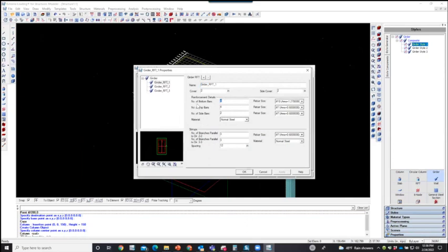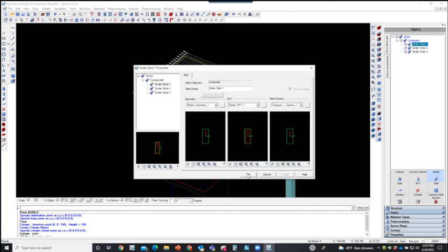So we will assume that the bottom bars are for number 5. Top bars, I'm going to assume that they are 2, number 5 as well. And sidebars, let's put 1 sidebars with an area of number 4. And then the number of branches for the stirrups, 2 branches spaced at 8 inches with an area of number 3. And apply and OK and OK.